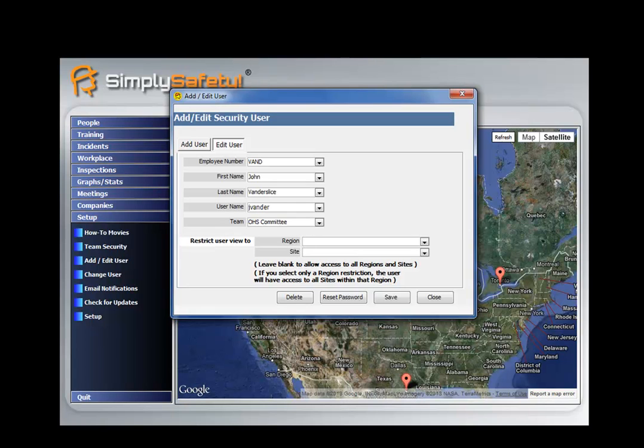The two fields at the bottom of the screen are used to restrict John Vanderslice's view by region and site. If we were to leave this or have created this with these two fields blank, he would have access to all regions and all sites in Simply Safety. Now if we wanted to restrict him to simply one region, Alberta, we just pick the region, leave the sites blank. That means he can look at all of the sites within the region of Alberta. But if we want to restrict him to just one site within a region, for example Edmonton, we'd select Edmonton within the region Alberta, and when he logs in, he'll only be able to see data from the Alberta region and the Edmonton site.